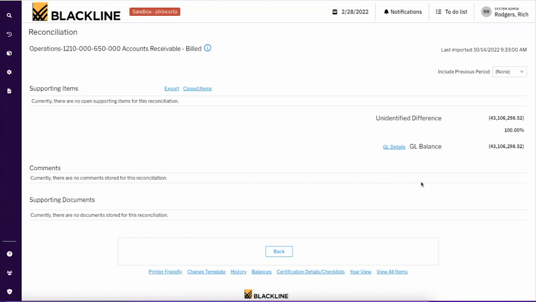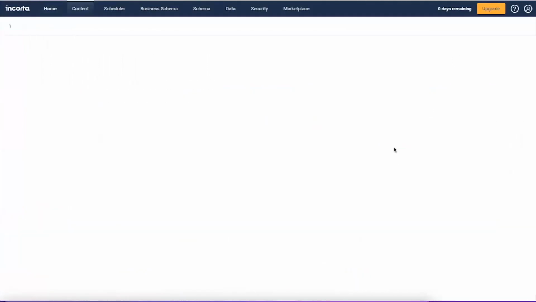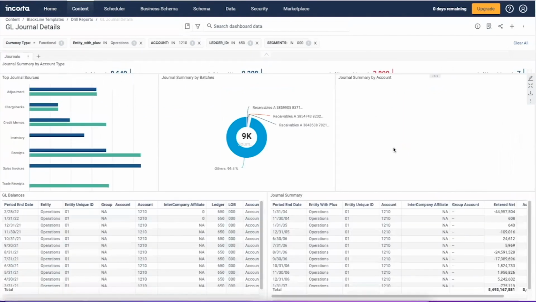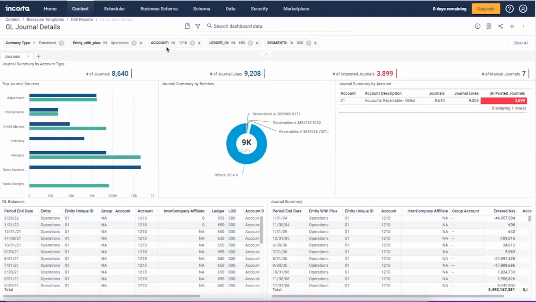But instead, with built-in integration to Incorta, I have a hyperlink here. And this hyperlink is going to take me to Incorta and show me all the details that I will need to reconcile this account. So let's give it a shot. Let's go ahead and click this. You'll notice it brings me into Incorta. It automatically filters. It passes the account and ledger information, so I'm looking exactly at the data that I need.